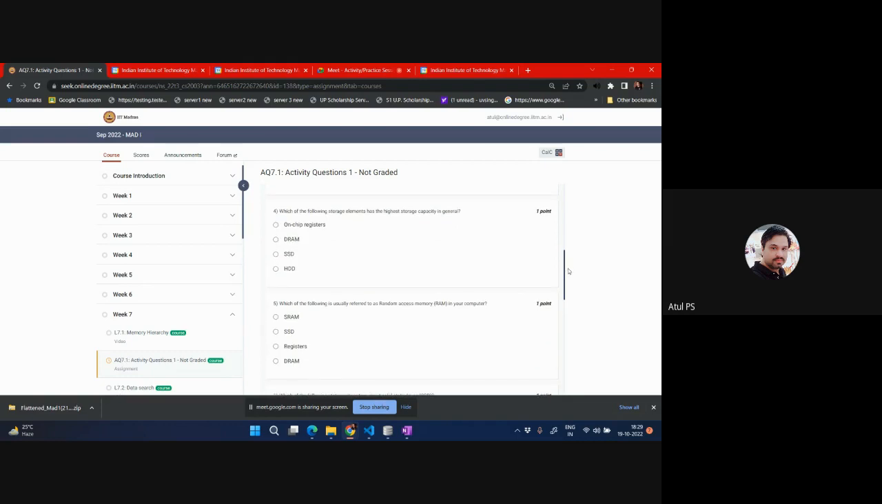Next one is, which of the following storage elements has the highest storage capacity in general? Which one? HDD. Yeah. So if you see, this is the smallest one, DRAM is the next one, then SSD, then HDD. So HDD is the correct answer for that.